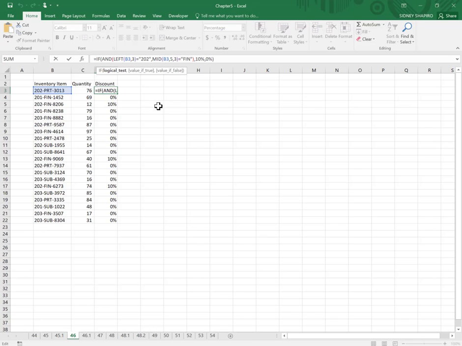If both of them are true, then add 10%. This 10%, if we click on here, is going back to the value of true from the IF statement. So this whole piece right here, all the way up till here, this whole thing is the logical test, right? It's checking two things. It's checking what are the left three numbers, do they equal 202? What are the middle three numbers, do they equal FIN? And together that equals a true or false.